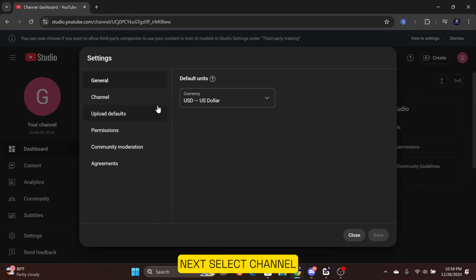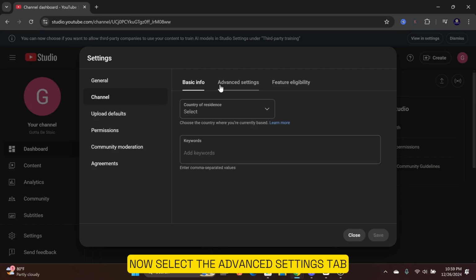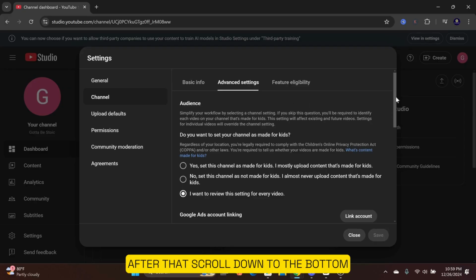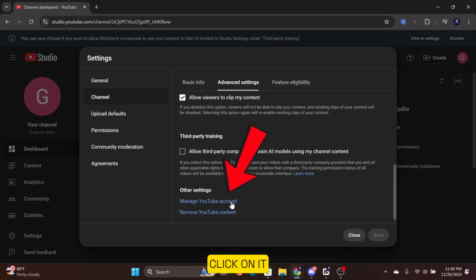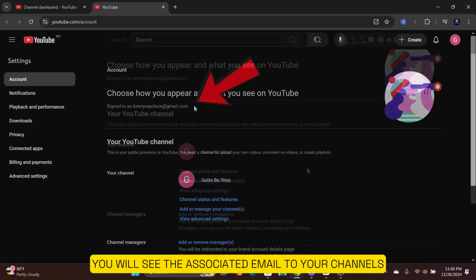Next, select Channel. Now, select the Advanced Settings tab. After that, scroll down to the bottom and find the Manage YouTube Account link. Click on it. On this new page, you will see the associated email to your channels.